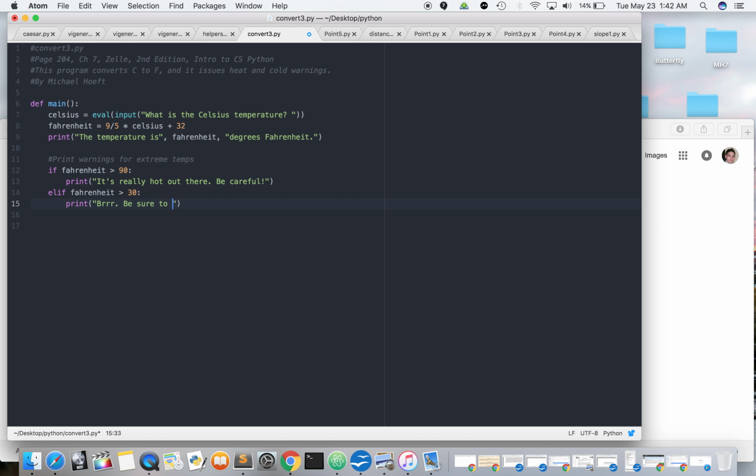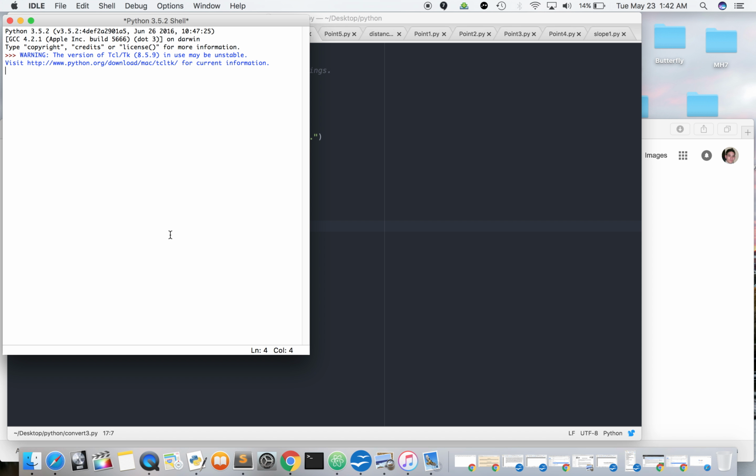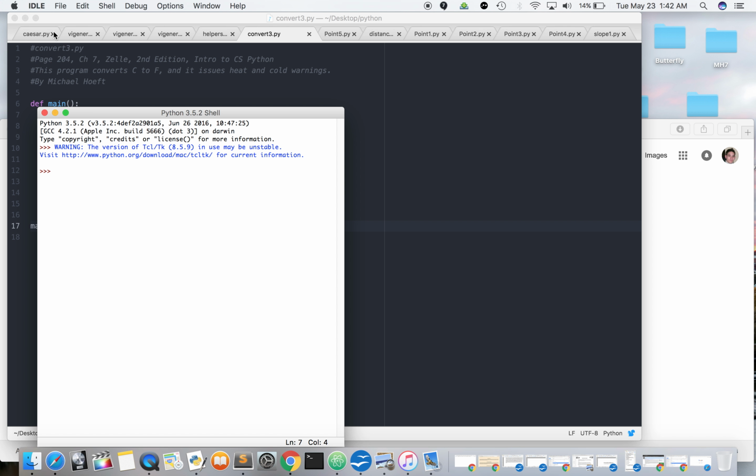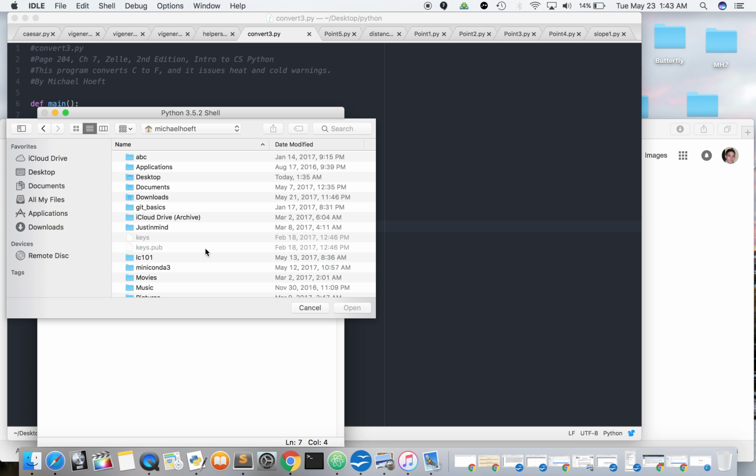Based on this code, then we're going to invoke main to make sure that we call it, and then we'll see how it goes. Okay, so after telling, convert3.py, I think that works. So let's do convert3.py.